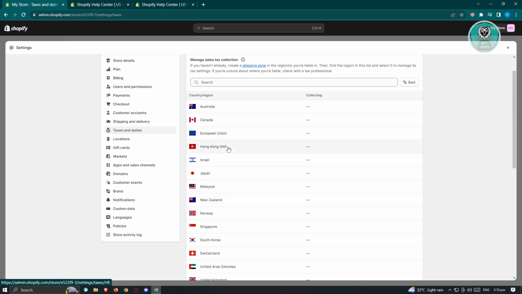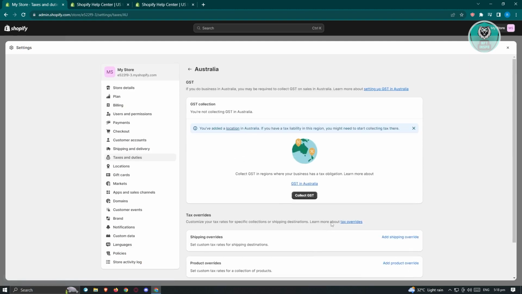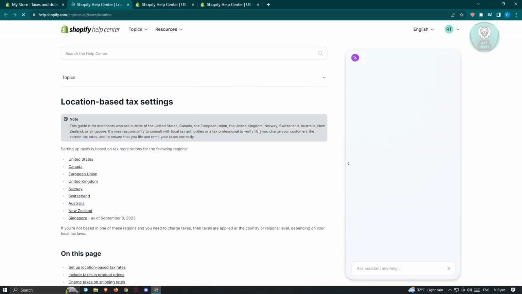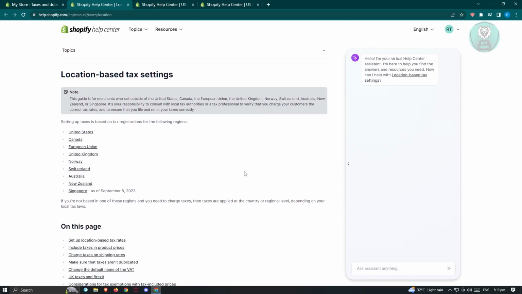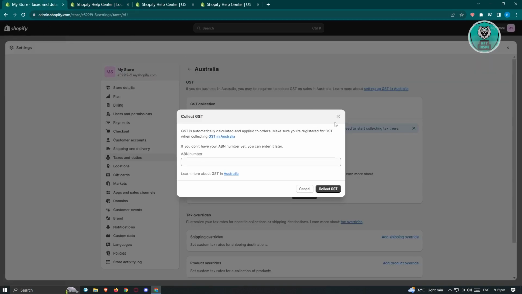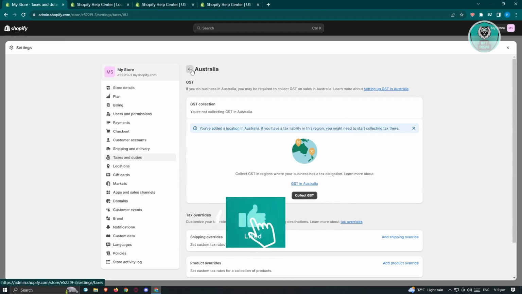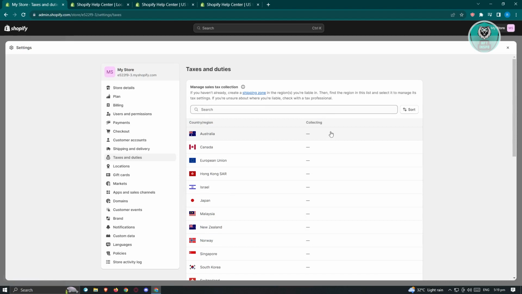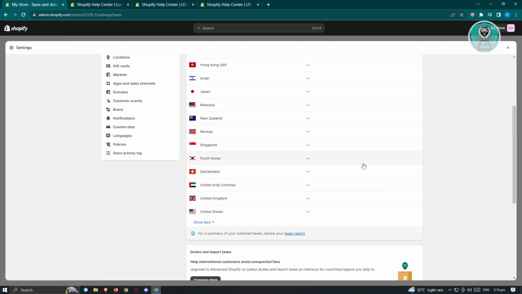Now, in this case, we have different countries here. For example, if you go to Australia here, you'll be able to see the page for Australia. And from here, it's going to say collect GST. Go ahead and click on that, and you'll need to provide your ABN number. If you want to know more about this one, go ahead and click on this link here that says GST in Australia. And from here, you'll be able to know more about the GST in Australia.